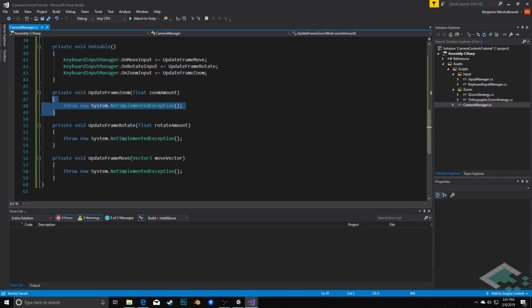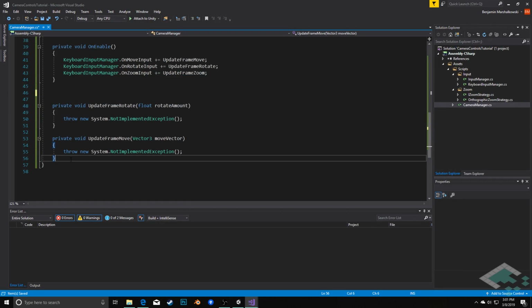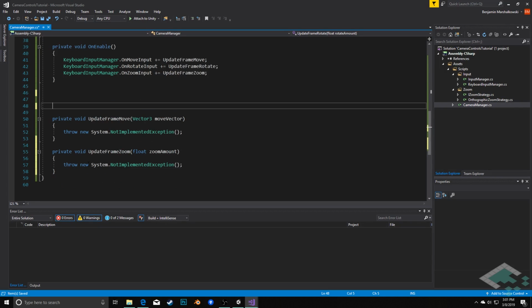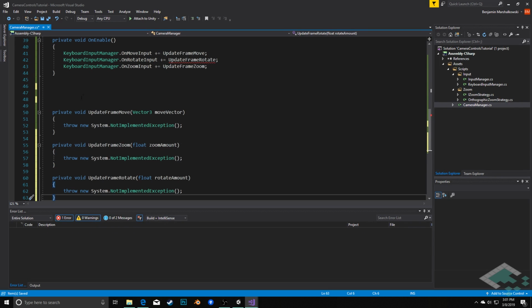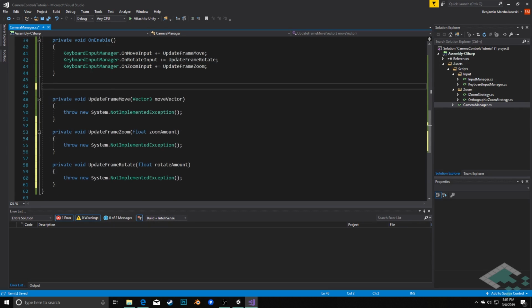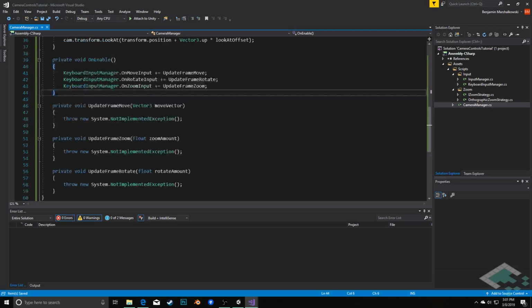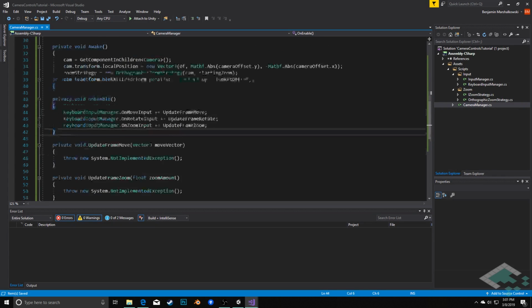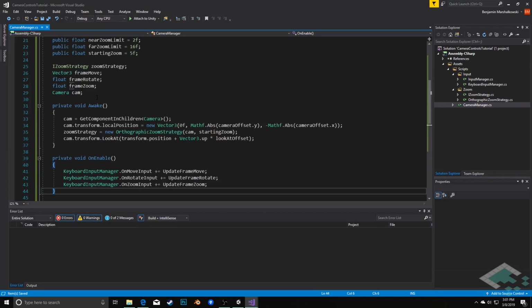With each of these created, I'm actually going to reorder these just because it's nice to have these all in the same order as how they're going to be executed. And in each of these cases, all I'm going to be doing is adding whatever this input parameter is to our frame variables.